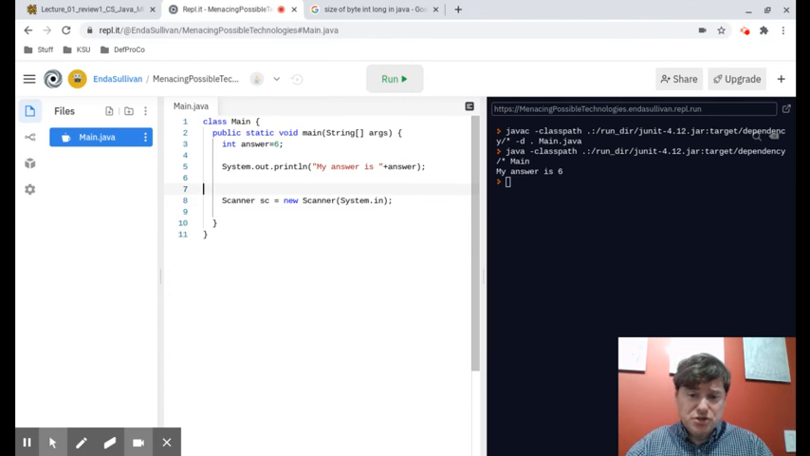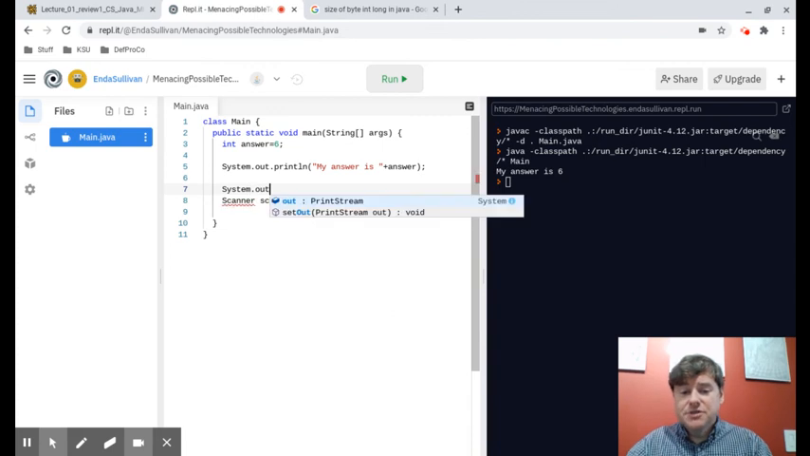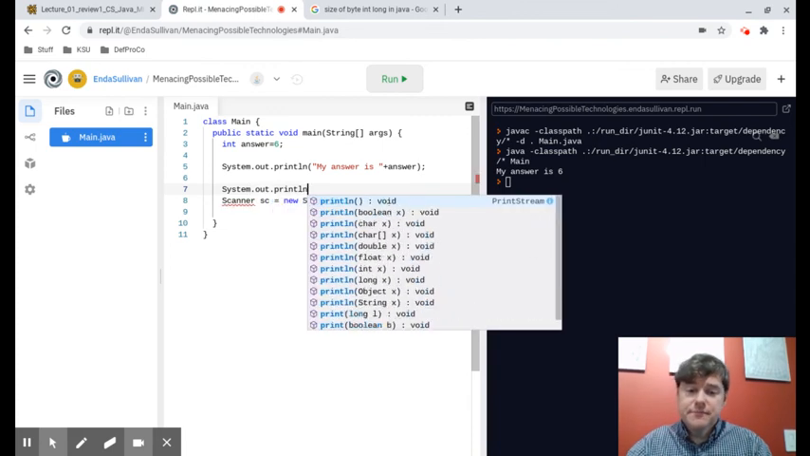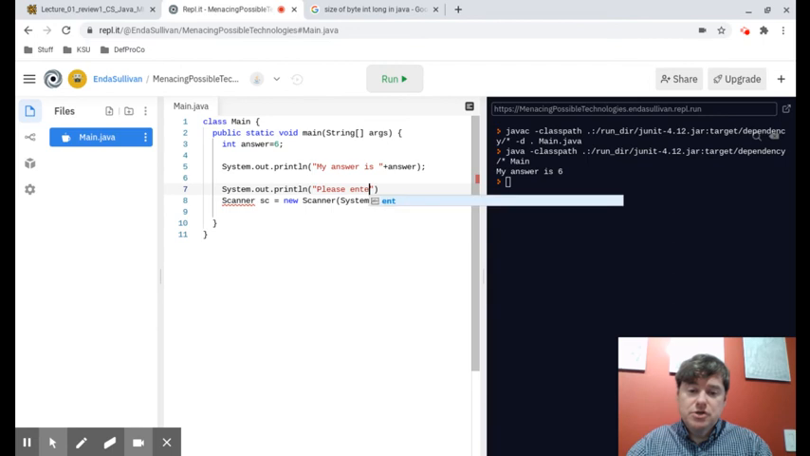It would be nice if I actually told them what it is that I'm expecting them to do. So I'm going to do an output and just say System.out.println, "Please enter your guess."